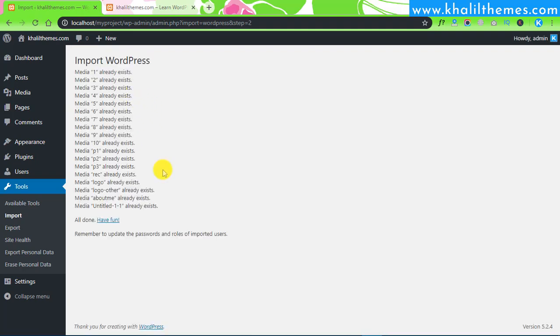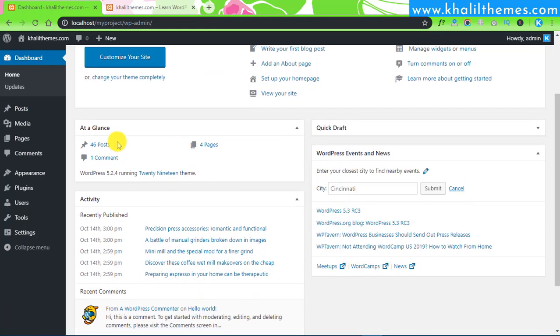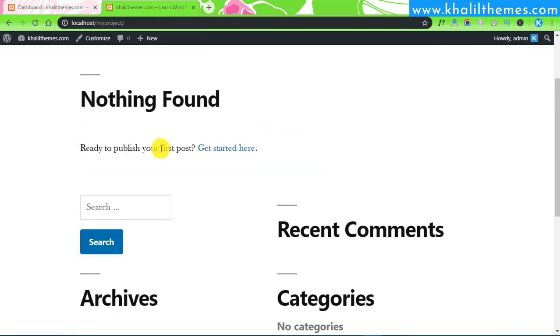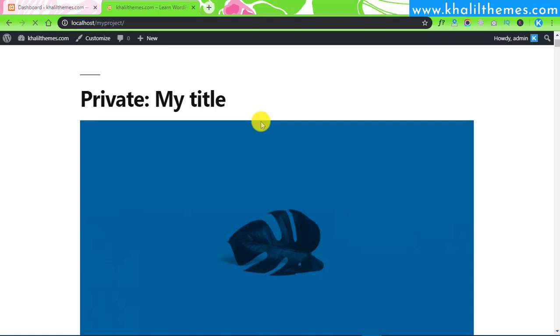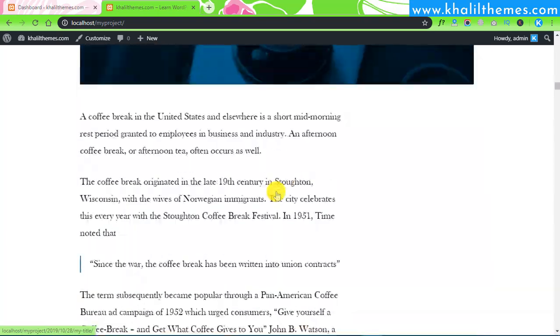Okay, alright. Everything has been imported here and some media existed. So let's click on Have Fun, and now we can see that the 46 posts, 4 pages and 1 comment at this moment. And our website was previously nothing found, but now it's populated with all the contents here. Yes, all the contents have been imported here.